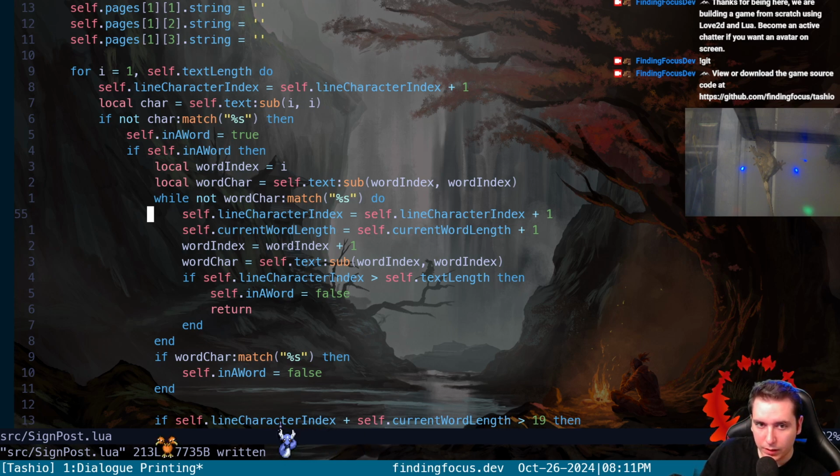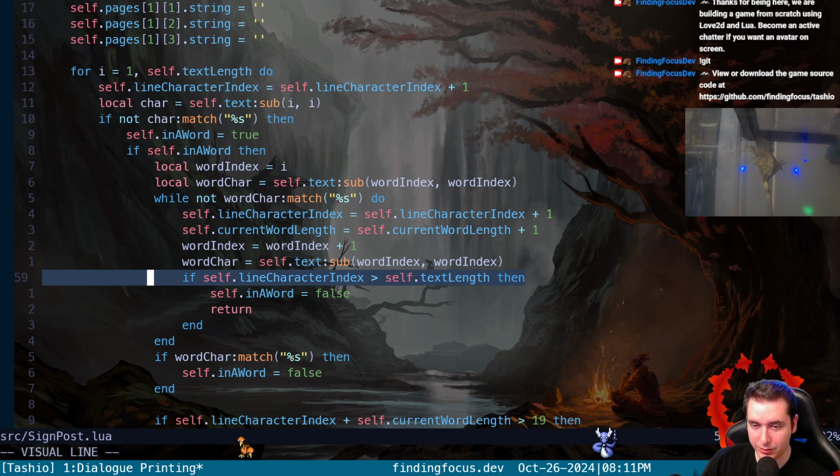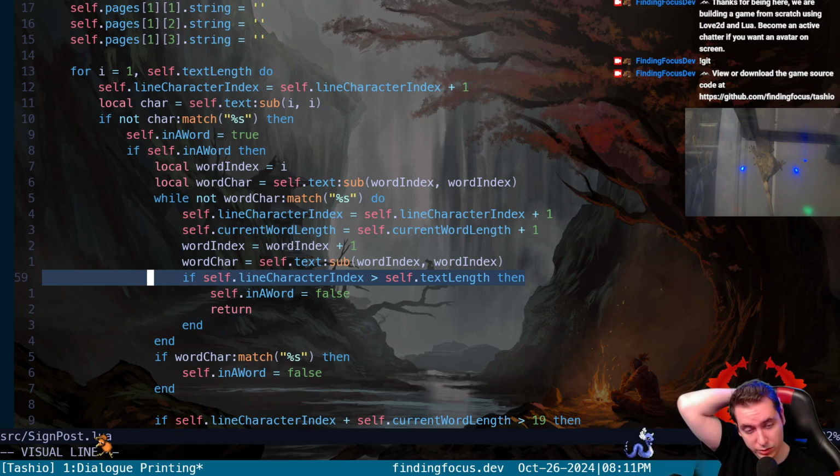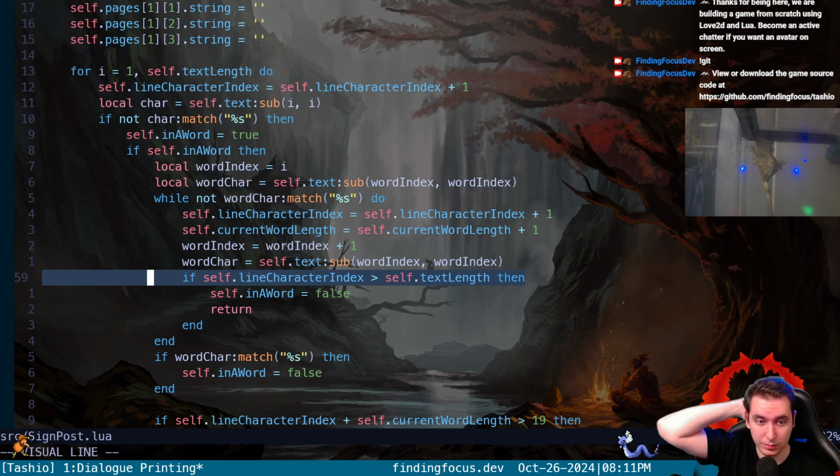So we need to increment our line character index here, because that's how we're checking to see if we have surpassed the end of our word without encountering a space. Because, like in our example, we don't have a space at the end of our word. We just have hello. It ends on O. So this is going to say if we have surpassed our character length and we haven't found a space, then we're just going to break this while loop and no longer be inside a word.